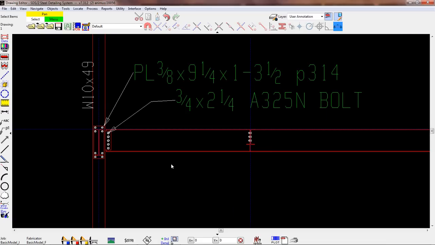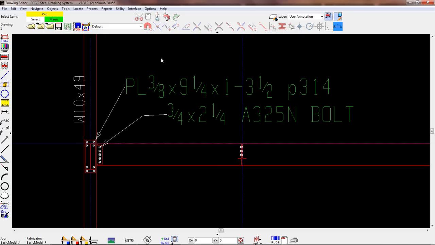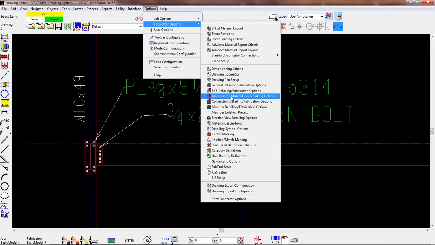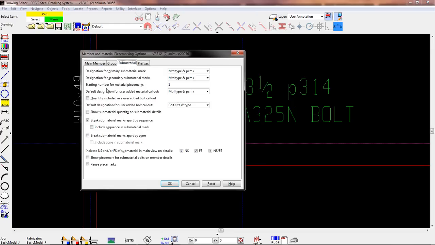quickly for me. I can also change the default information that is filled out for the material callout tool to change the defaults under Fabricator Options, Member and Material Piece Marking Options. In the Submaterial tab, we have 3 options for default designation of user-added material, quantity included in a user-added bolt callout, and default designation for user-added bolt callout.